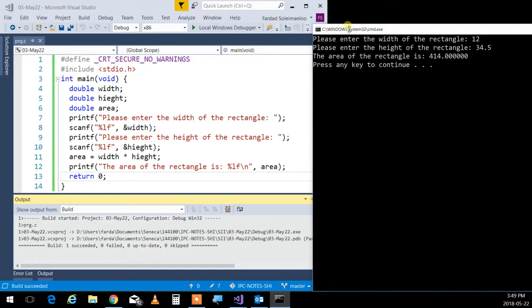Not only that, I put over there 12, right? 12 could be a double too. If I had an integer and I would put 12.5, it would hang. Because the point doesn't mean anything for an integer. Although it's a double number, because an integer doesn't have a point, it would hang. Scanf wouldn't work properly. Okay?